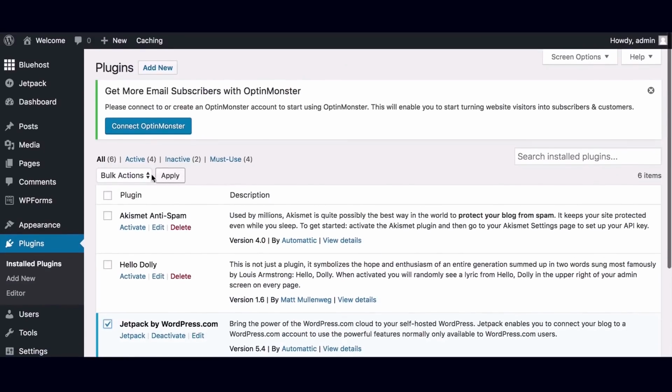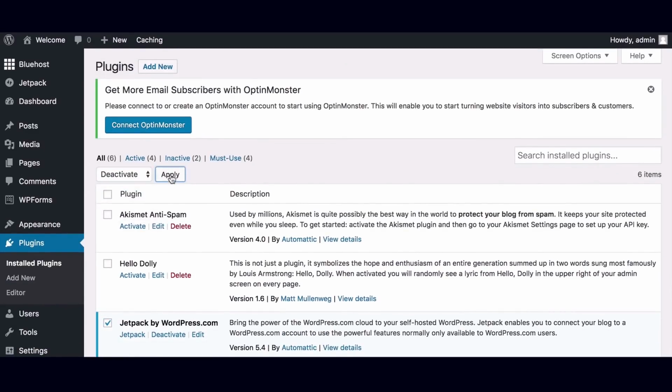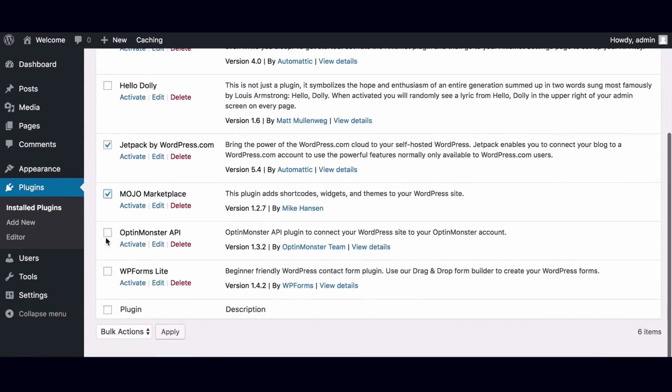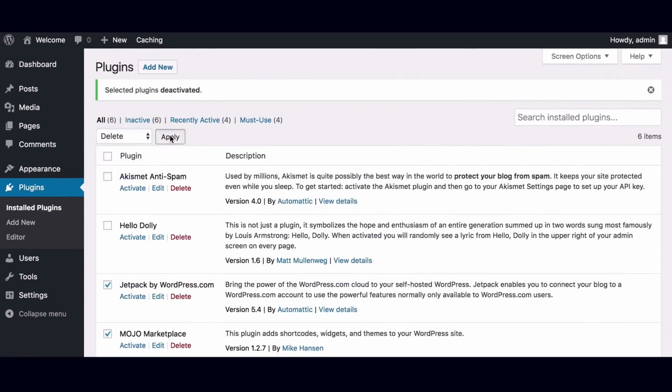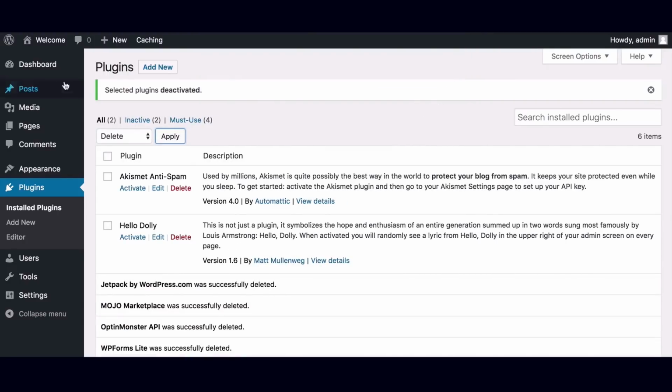This can be done in bulk by selecting the checkbox next to the plugins, choosing Deactivate from the Bulk Actions drop-down, and then clicking Apply. I'll then delete all the selected plugins. Then return back to my WordPress dashboard.